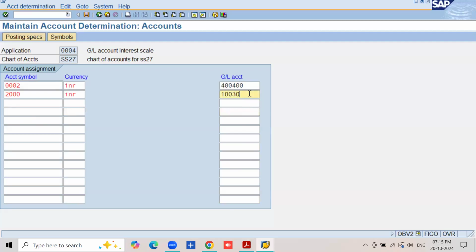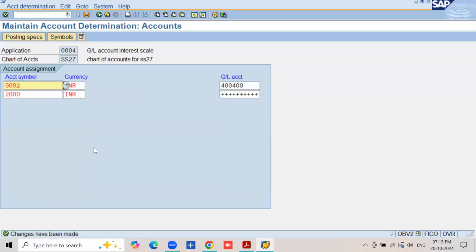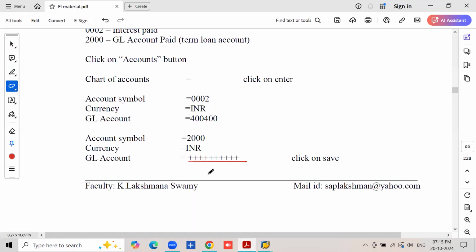Instead of assigning 50 GL accounts, you can enter 10 pluses. So when you enter 10 pluses, the system will credit the respective term loan master account. Why 10 pluses? Because the maximum length of GL account number is 10 digits, right? So we have to assign 10 pluses. So filling up the field with all pluses is called masking in system. Click on save. Then configuration is over.